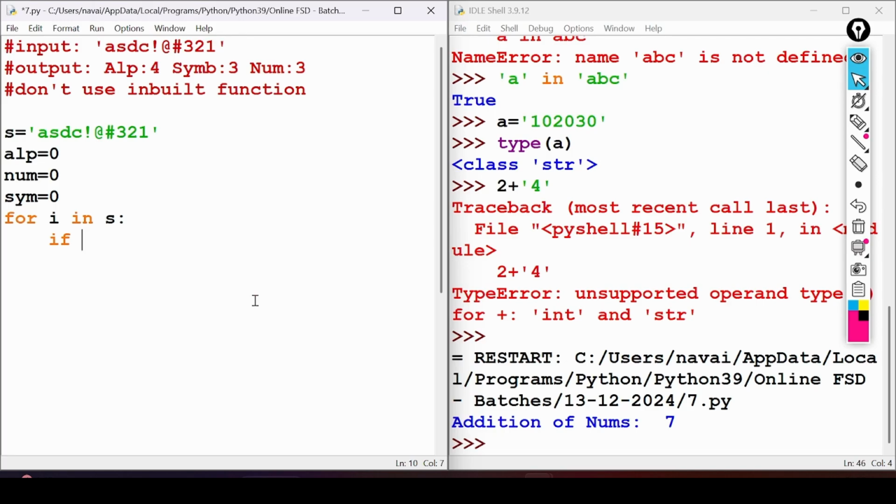Okay, for numbers, the string contains 0 to 9: 1 2 3 4 5 6 7 8 9. So let's talk about how we will count the numbers only. Okay, so can we increase the num count now? Yes. Okay, can we check the result, whether it is counting the numbers or not, after coming out of the for loop?